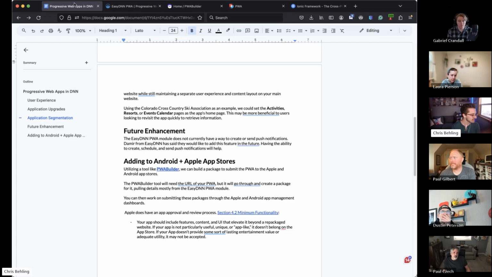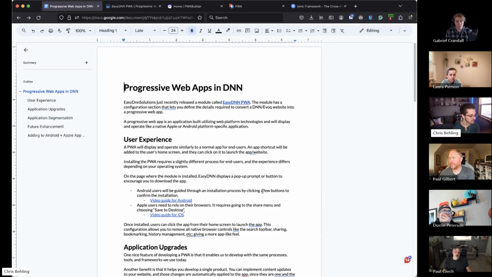I've spent probably about this week and a half since the PWA module was released by EasyDNN News getting it installed on our dev site, and it's pretty basic in what it's doing, but it allows us to get it configured and go through that process of installing it and getting that full app-like user experience. I've played with it too, Chris.